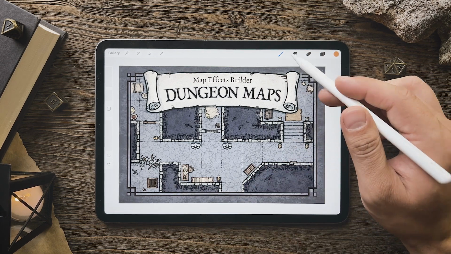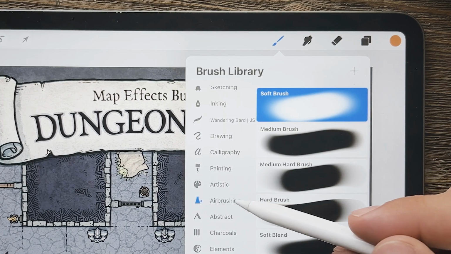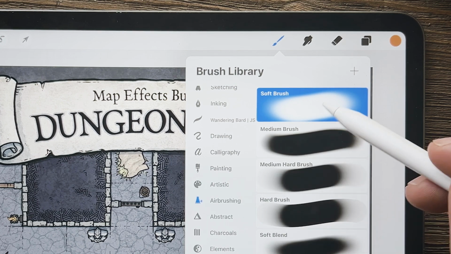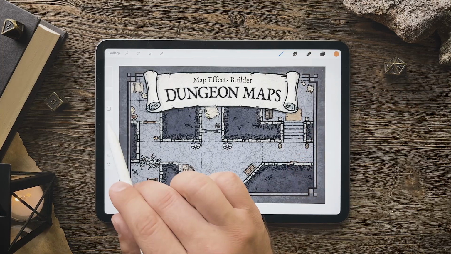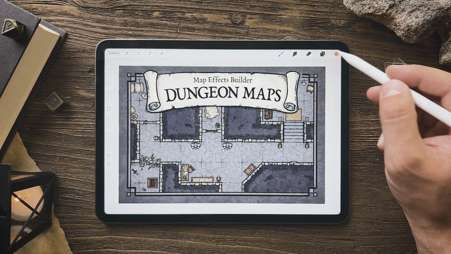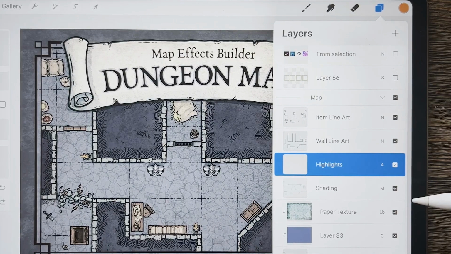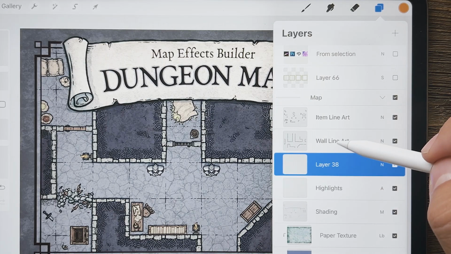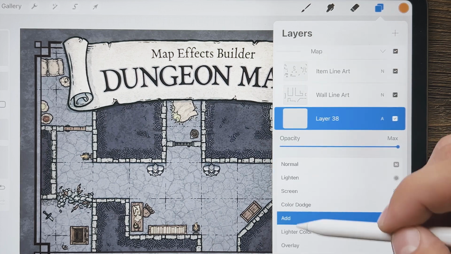So the way that I like to do that is I'll come up here and just switch to a soft round brush. I'm just using the one that's included in Procreate, but whatever app that you're using, usually it'll include some type of a soft round brush that you can use. And I'm going to turn the opacity of it down a bit, and I'm using kind of this orangish color, and then I'm going to come up in here to my layer panel. I'm going to create a new layer just below my wall line art layer, and I'm going to set the blend mode to add.